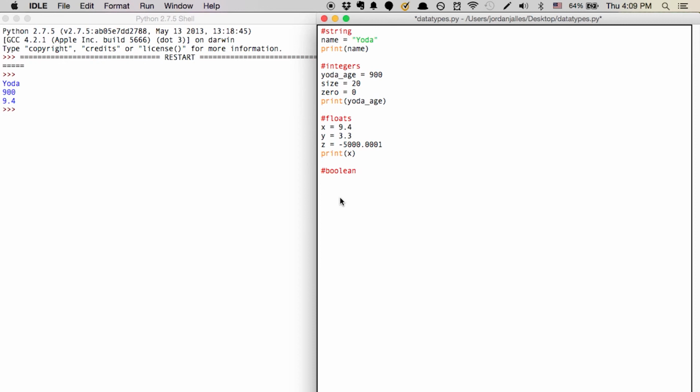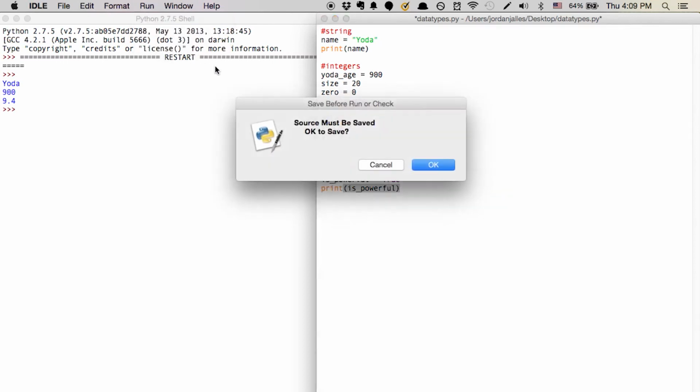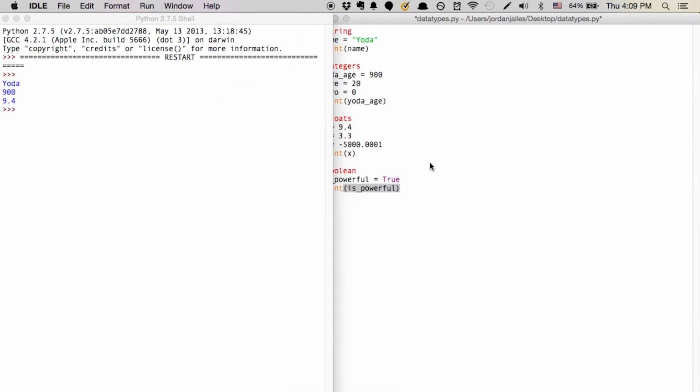So make a Boolean called is powerful and set it to true. In Python, they all have to be capitalized and they should show up purple when they are a correct Boolean value. You can also print these. Great.